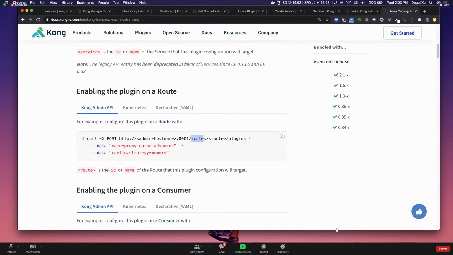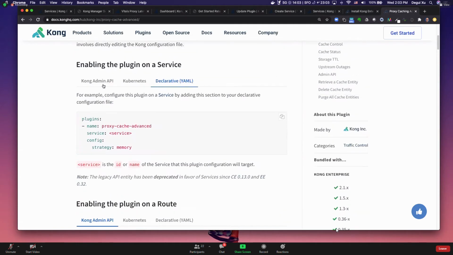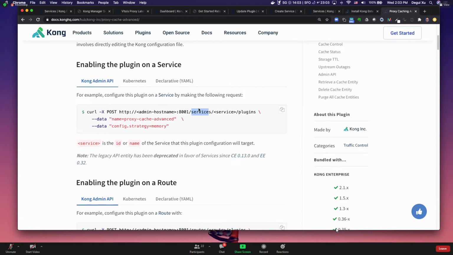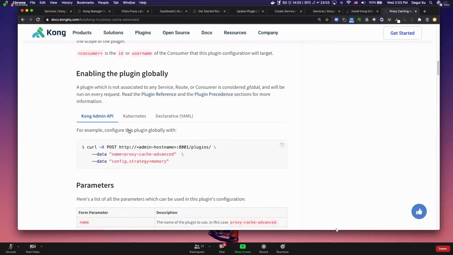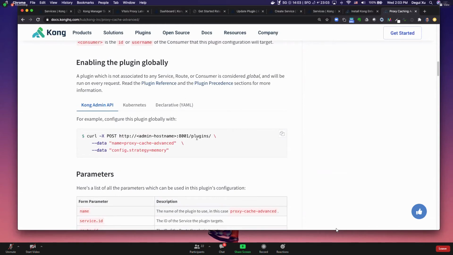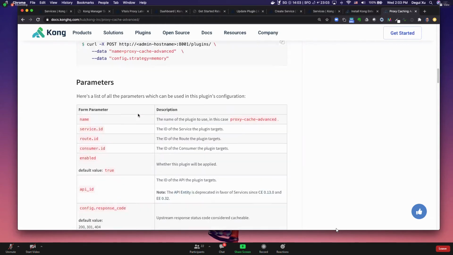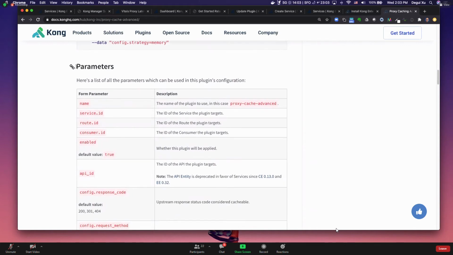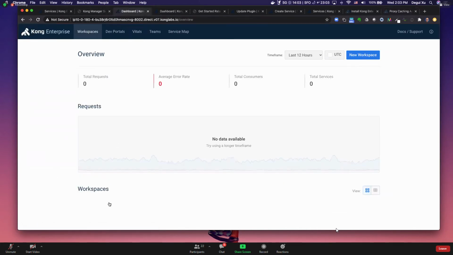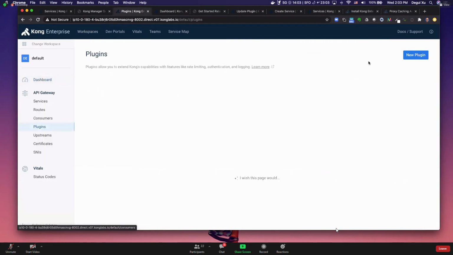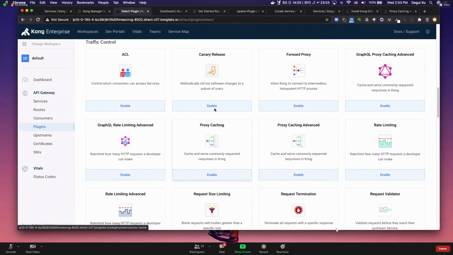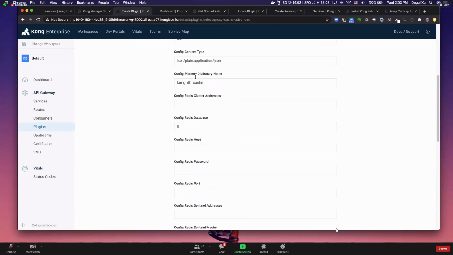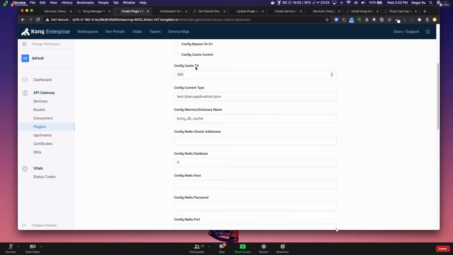If you look at the admin APIs, depending on whether it's a service or route, you will use a different API accordingly. Of course, you can also configure this as a global plugin, and then you don't specify any service or route. Here it gives you a detailed description of the parameters. So when you configure a plugin, for example, I want to enable the caching plugin, proxy cache.